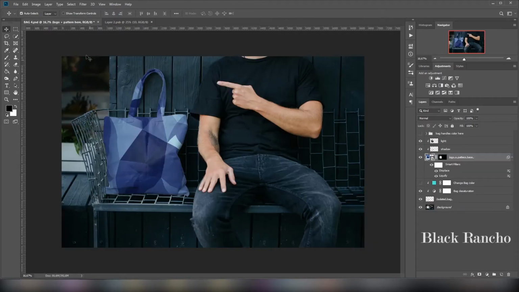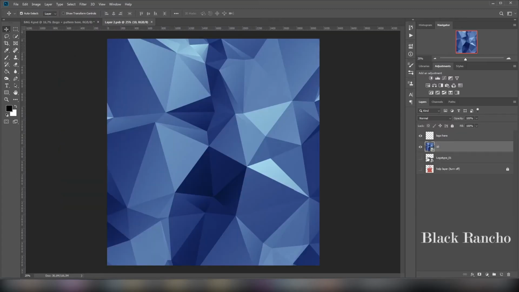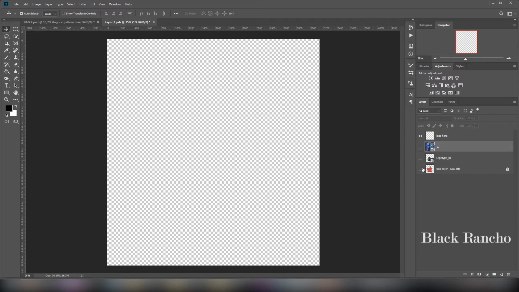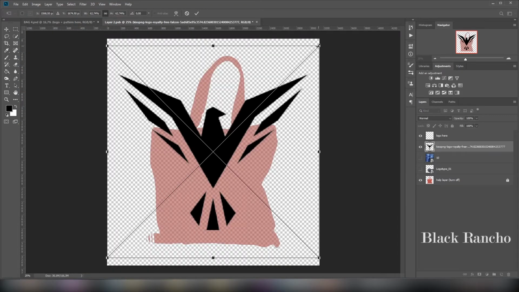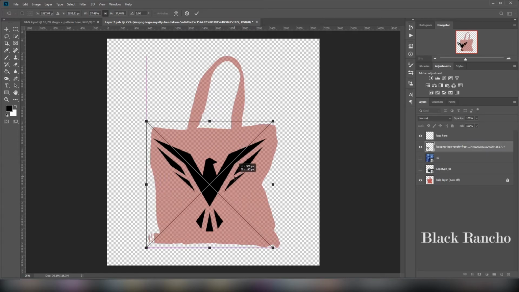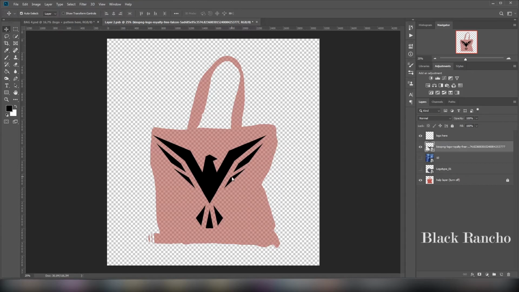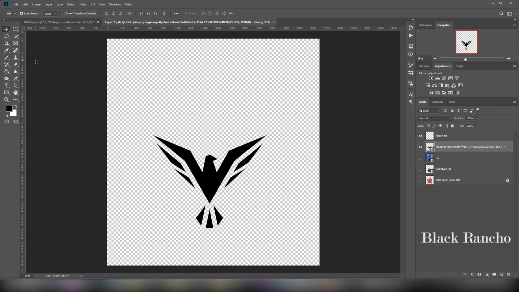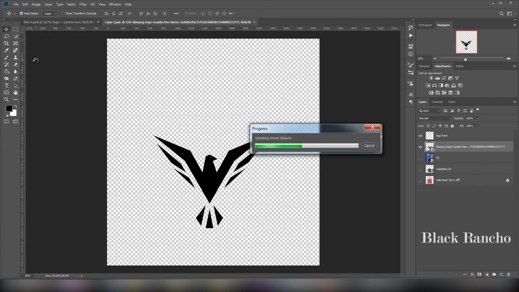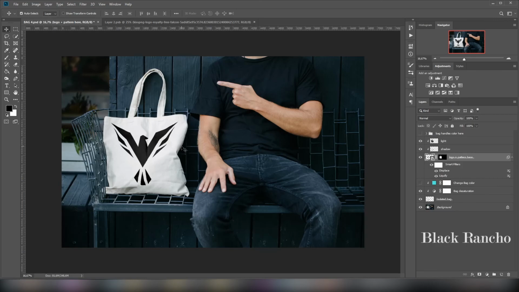And you will see your pattern on the back. Double click it again. You can turn it off. Let's turn this help layer on and put another logo. For example, this one with this beautiful bird. Double click it, OK. You see where it will be positioned. Turn this layer off and go to File, Save. Smart objects get updated and you will see your logo on your bag.